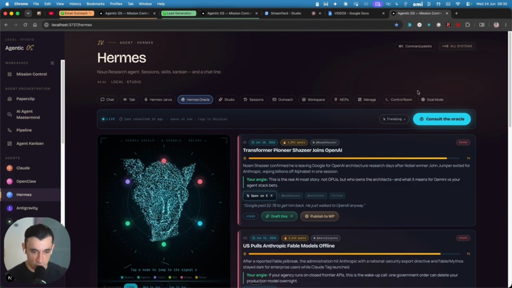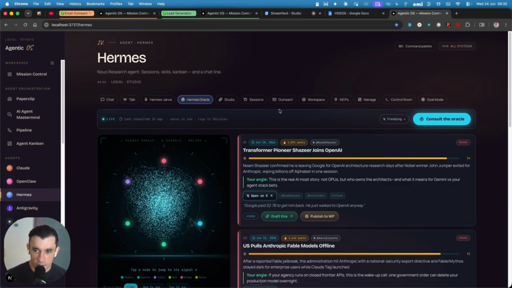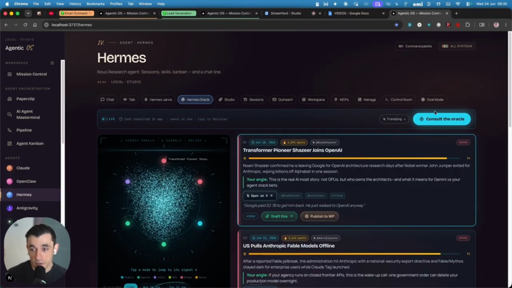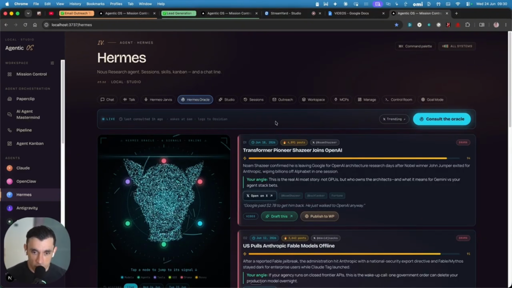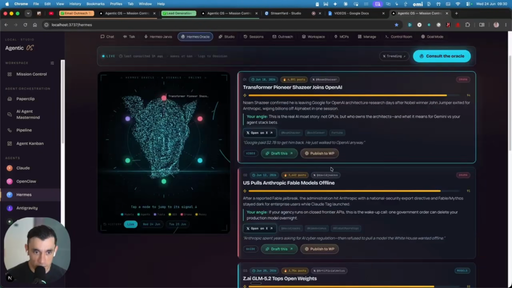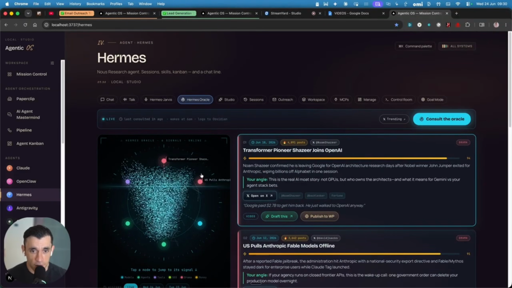And if we need to refresh the topics, because it's running on a scheduled cron job with Hermes Agent, it'll refresh daily. But if we need to get even newer news in, we can just click on Consult the Oracle and it will refresh the page for us, which is pretty amazing in itself. So you can see how powerful this is. Now that's just one tiny little fragment of this.